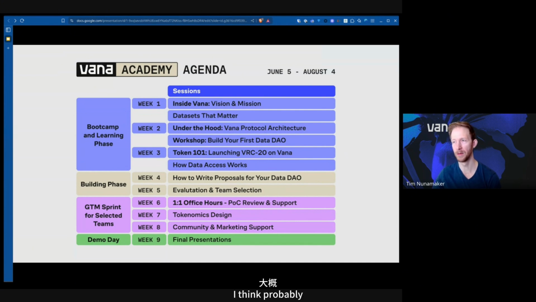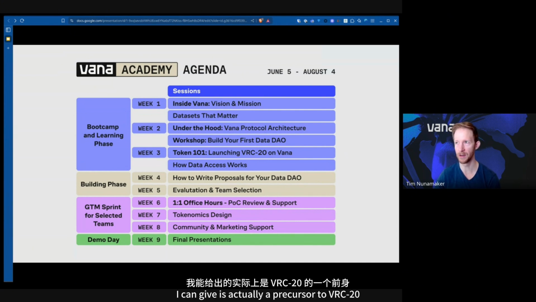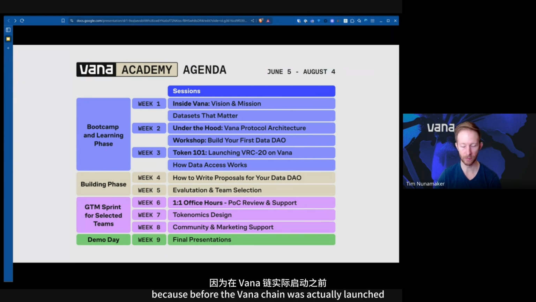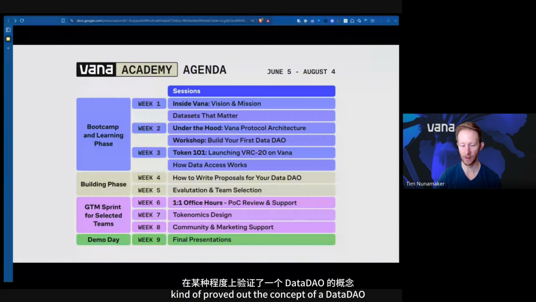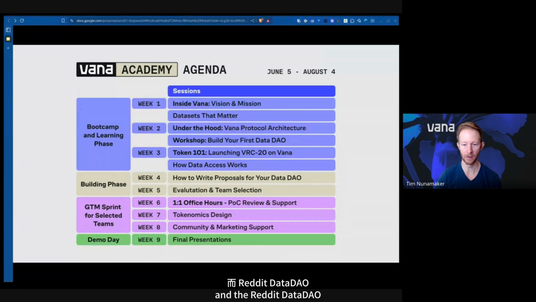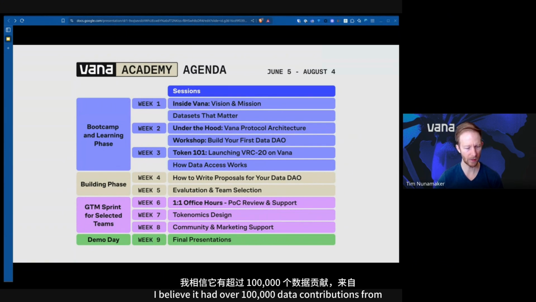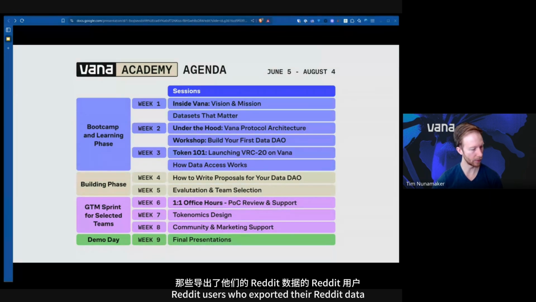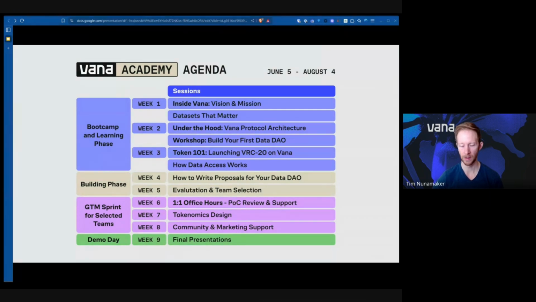I think probably the most successful example I can give is actually a precursor to VRC-20, because before the Vana chain was launched, the Reddit data DAO kind of proved out the concept of a data DAO. You can go to rdatadao.org or something like that. I believe it had over 100,000 data contributions from Reddit users who exported their Reddit data and contributed it, and they got a token called RDAT.